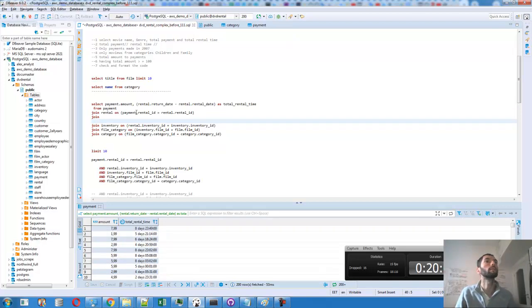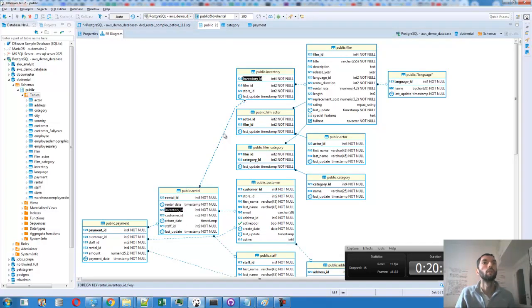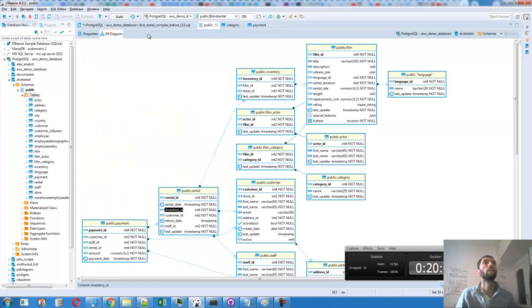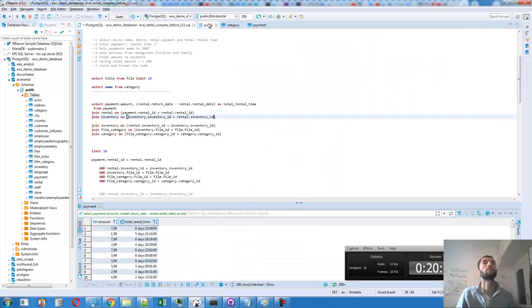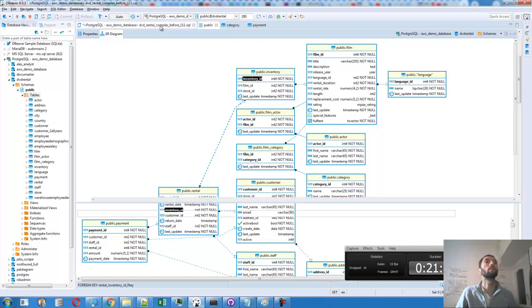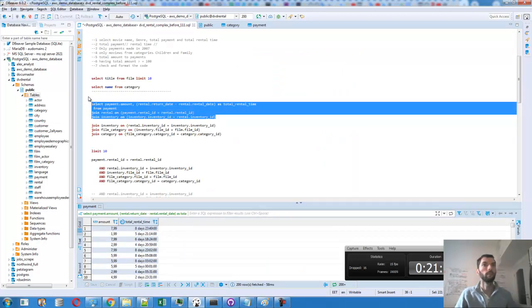Actually, to avoid mistakes like this, you need rental to inventory. I'm copying the inventory ID, so rental to inventory on inventory ID. Inventory in rental, this is too large. So I'm just choosing rental with inventory ID, the connection, the primary key to this inventory. So now it should work. Yep.